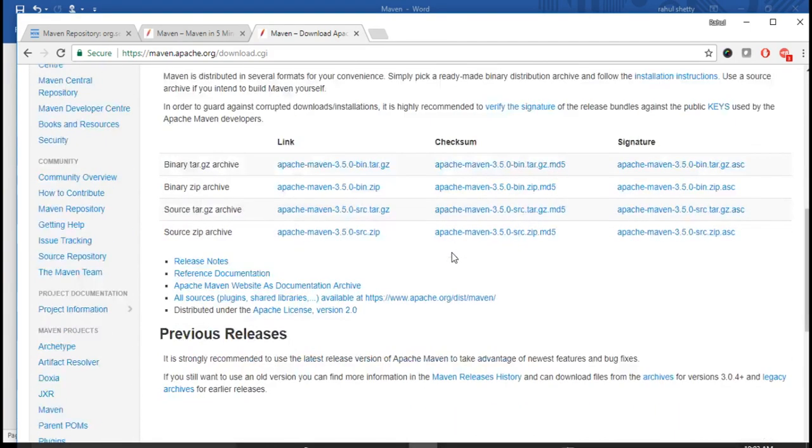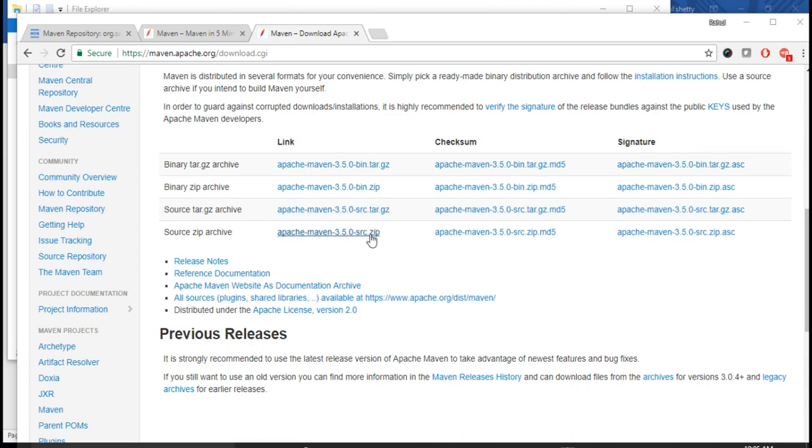And once you are done with that, come down and you have your folders here which you can download. You can download this bin.zip. Okay, if you are working on Windows, you need to download this, and if you are working on Mac, you can download this. Don't download the source folder. That is the entire code, but we don't need the Maven code. We just need the software, right? So just download this and unzip.